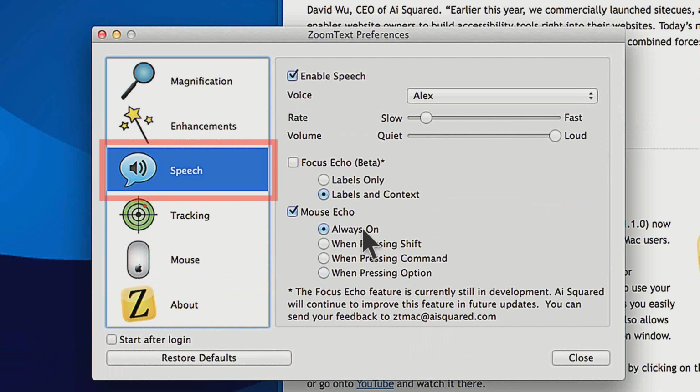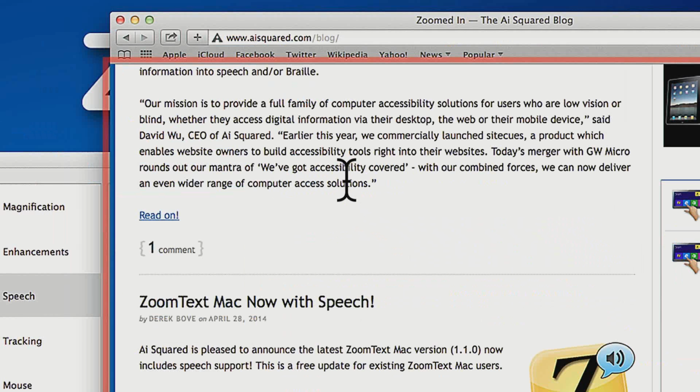If I had this set to always on, anytime my mouse has moved over text, when pressing command, when pressing option. Wherever I go, whatever application I'm in, it's automatically going to start reading.